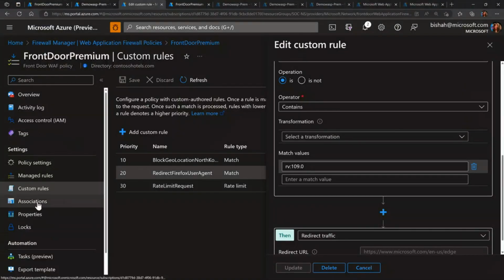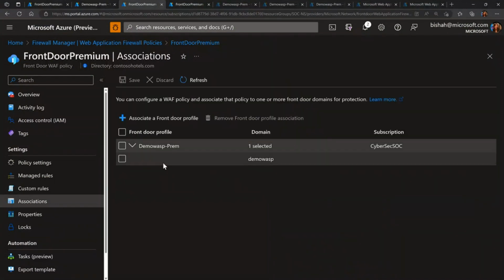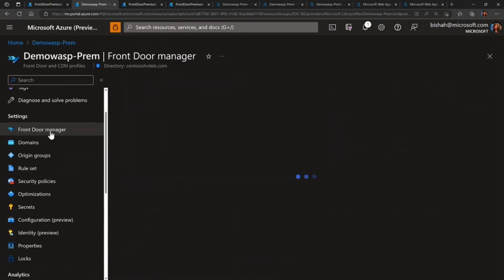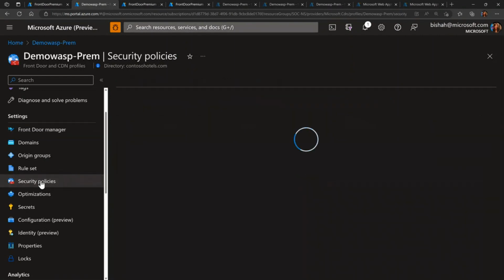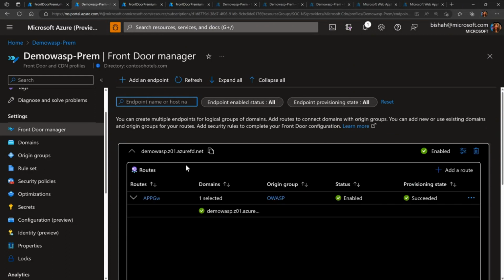This particular WAF policy is associated with my front door, and that's where I'm applying the WAF policy. If I go to my front door and look in security policies, I see this association of this policy here. So if I go to my front door manager and copy this endpoint, I want to see what happens, because my application is running behind it.